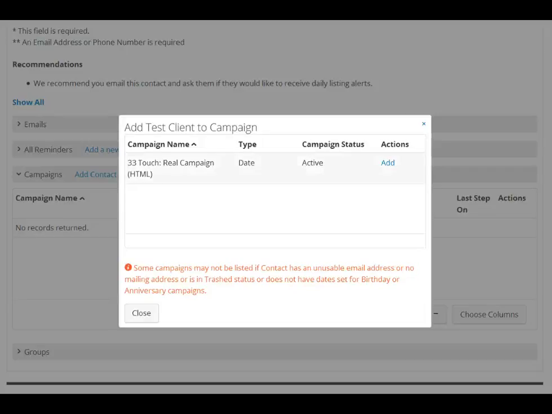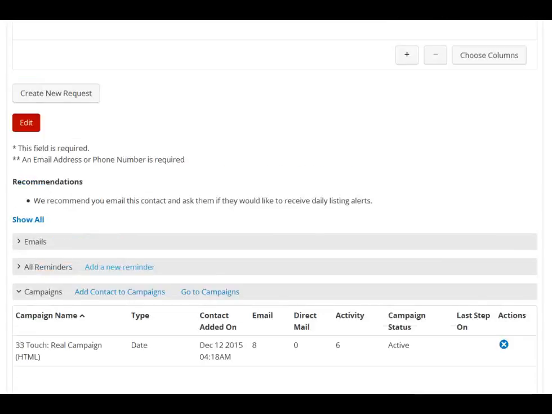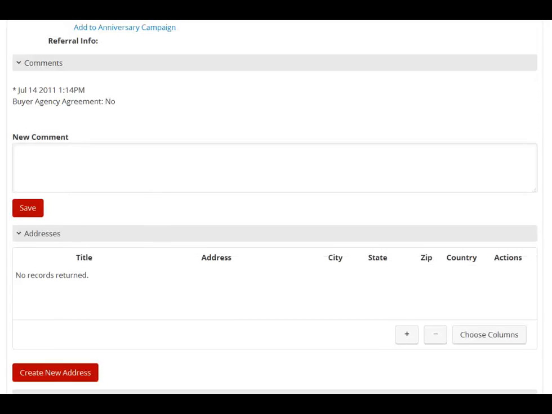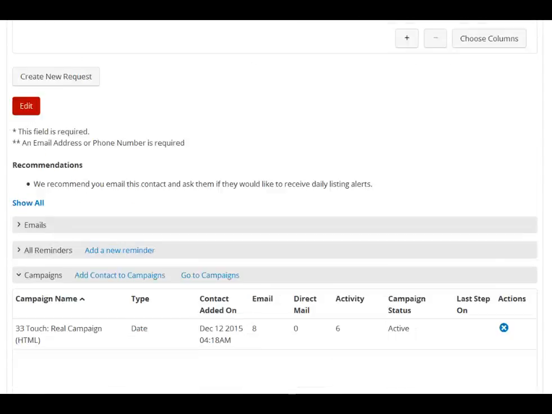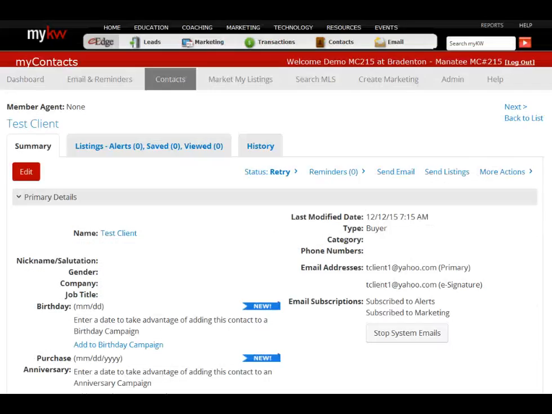So we have one campaign we started, the real campaign for 33 Touch, and I click to add, and it's adding this client to that campaign. And so there's where you can look to see what campaigns each of the clients are on. When you come into the clients, look and see. So if you're adding individual clients, you would just find the client, go to the bottom, and click to add to campaigns.